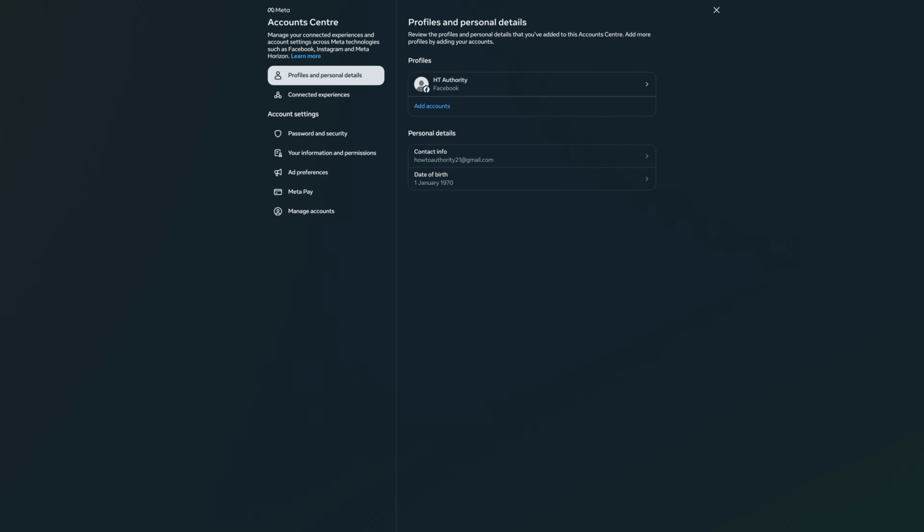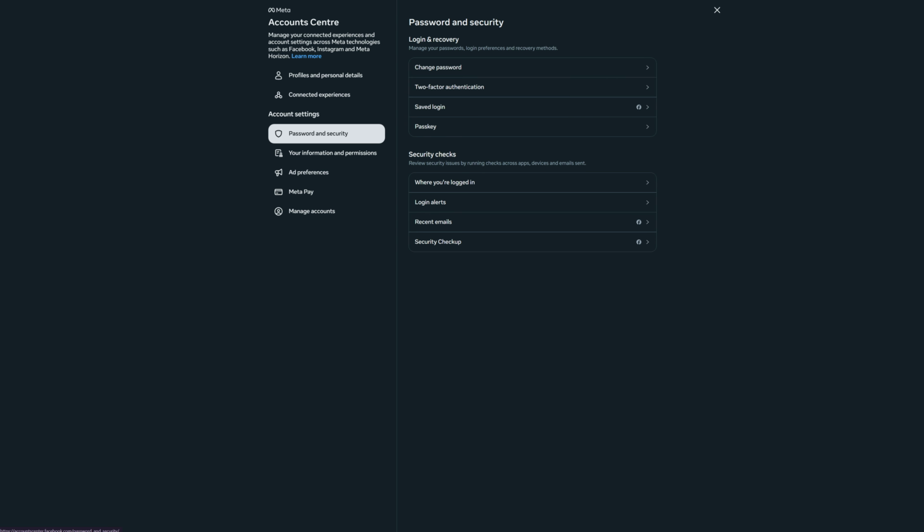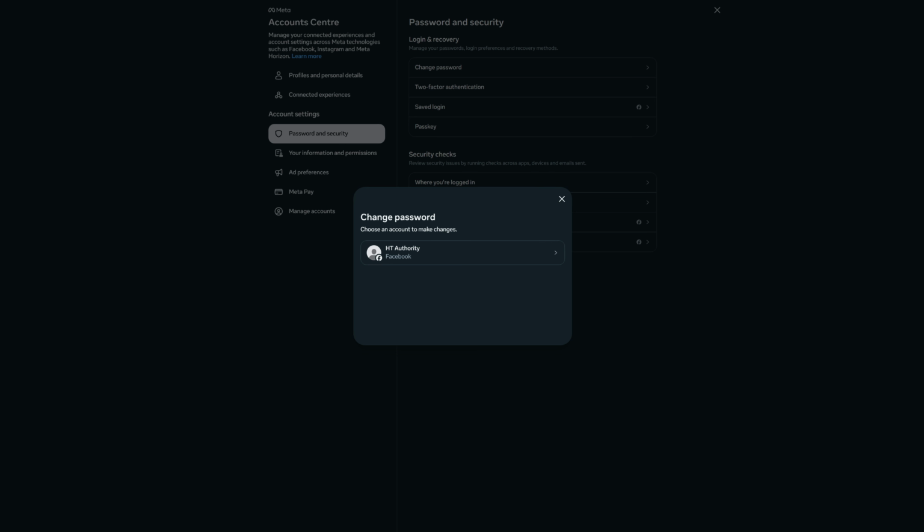There on the left hand side you will see a password and security option, so you want to click on that. And just like that, you'll be taken to this screen, where the topmost option will be to change password, so click on that. Next up, it will ask you which account you want to change it for. If you have multiple Facebook accounts linked to the same Meta account, most people will only have their own single Facebook account, so just click on that.